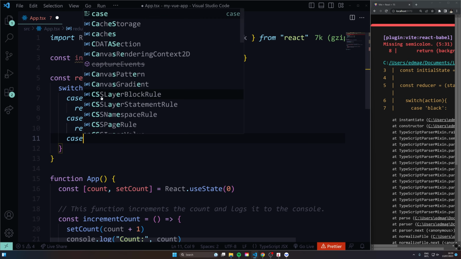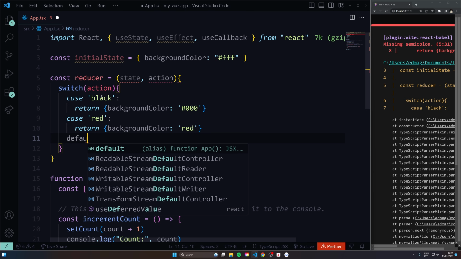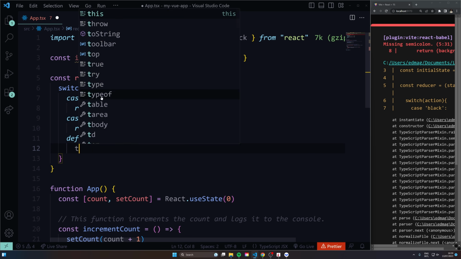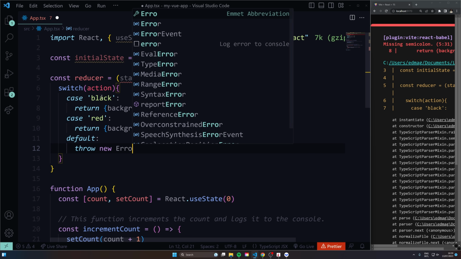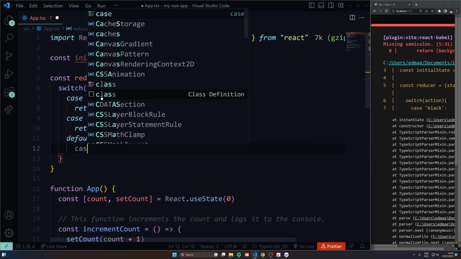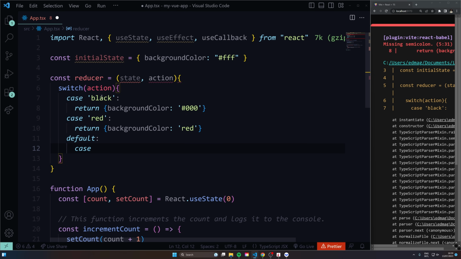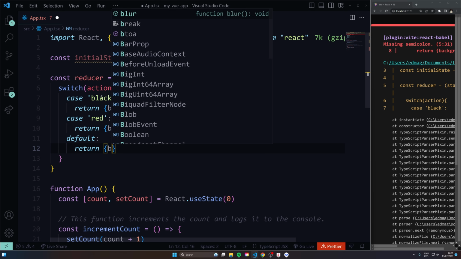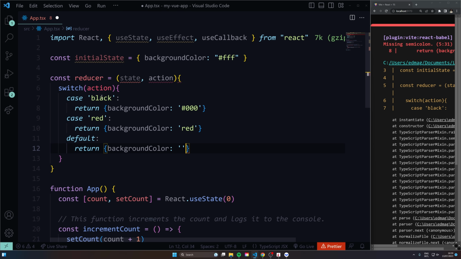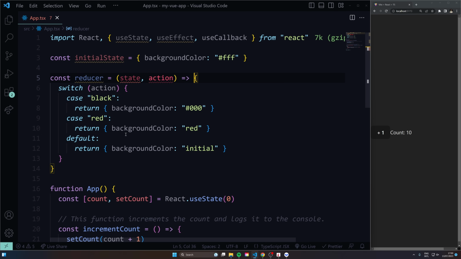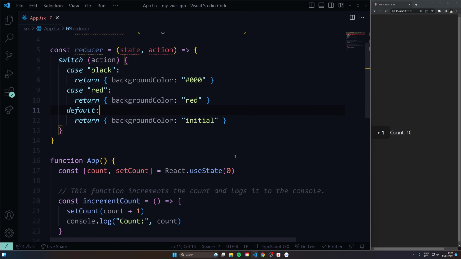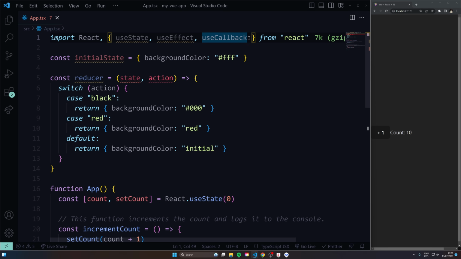And then we can also add a case of default. And here we can say throw new Error, or we can just always have it return background color, and we can say initial, like that. Cool. All right, so now I'm missing the arrow function here. This should be a function like that. So that's perfect. And now we can import this useReducer like that.